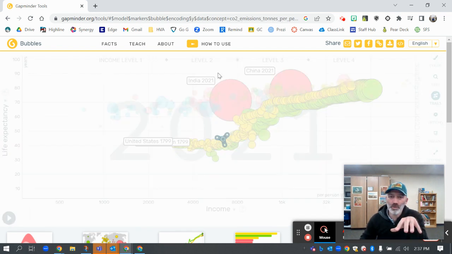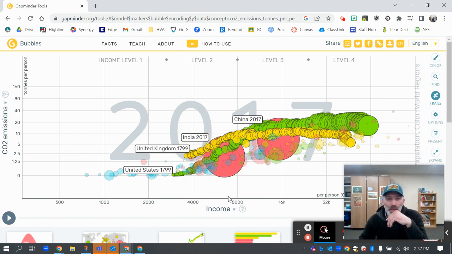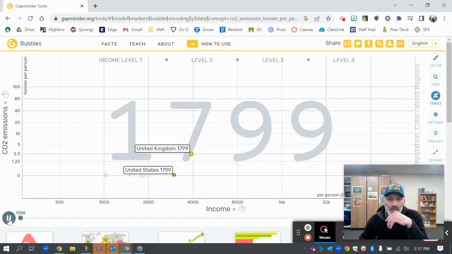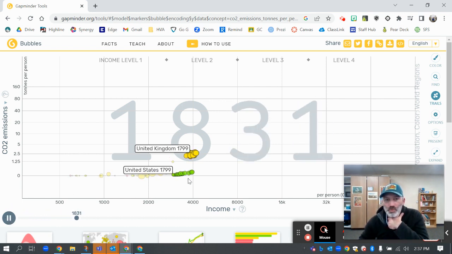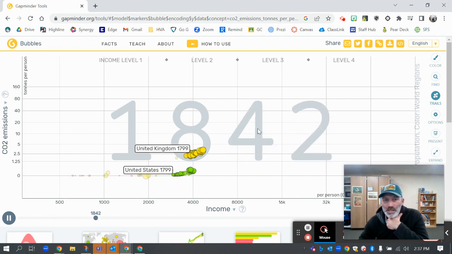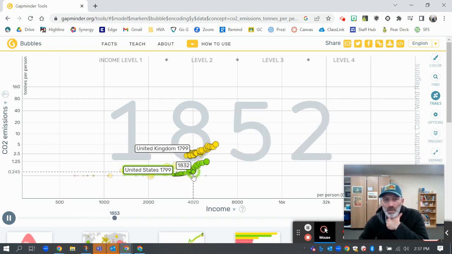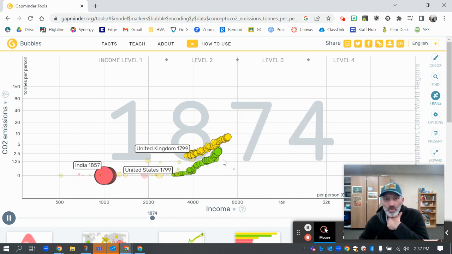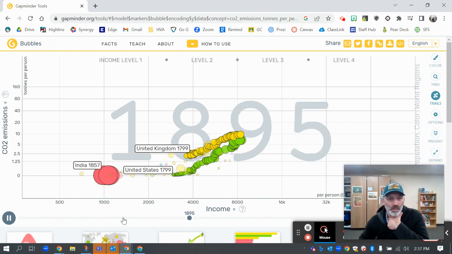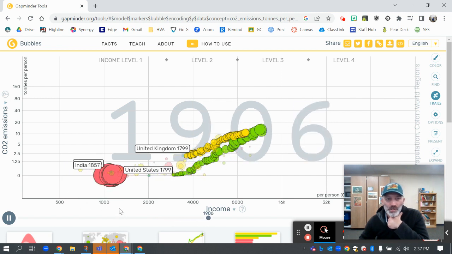Okay, so now it's gathering the data for that. And we can now go back in time and we can look at rates of CO2 emissions as it's related to income. So we're here at 1840. The United Kingdom, the United States, they're starting to develop more, but now they're also starting to pollute more, right? Here's India, and let's see, do we have China on there yet? China hasn't joined us yet.